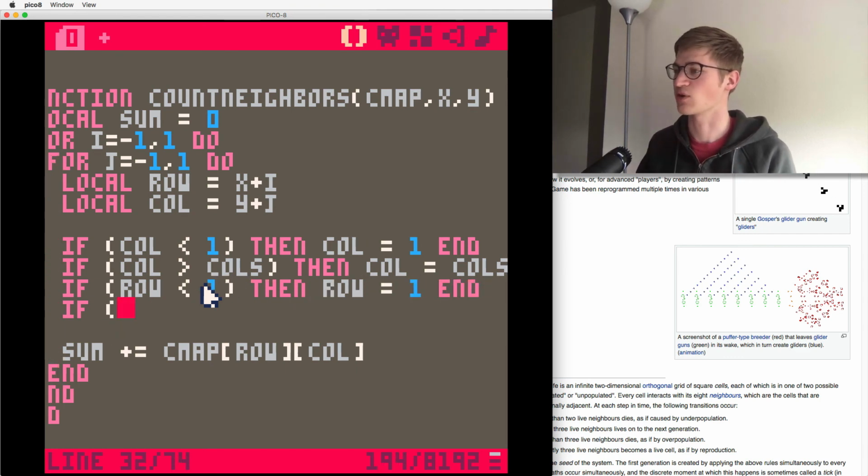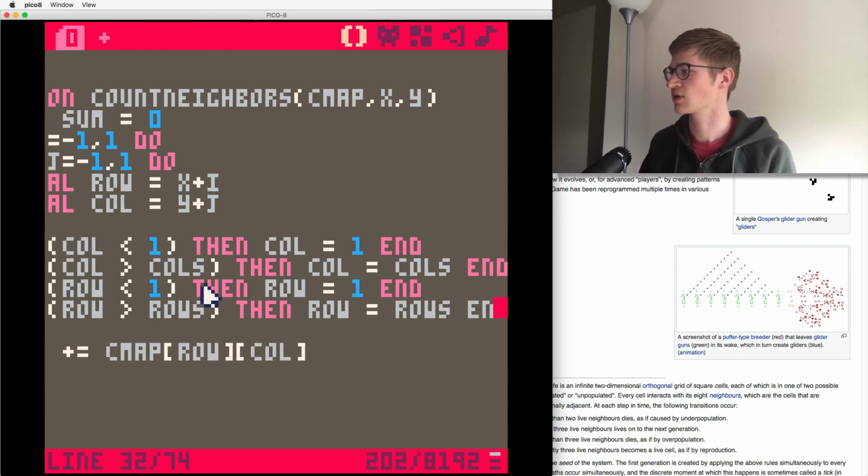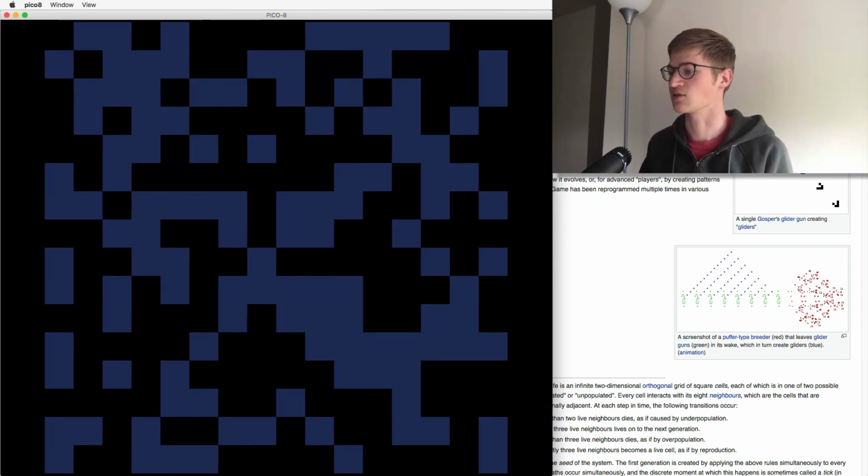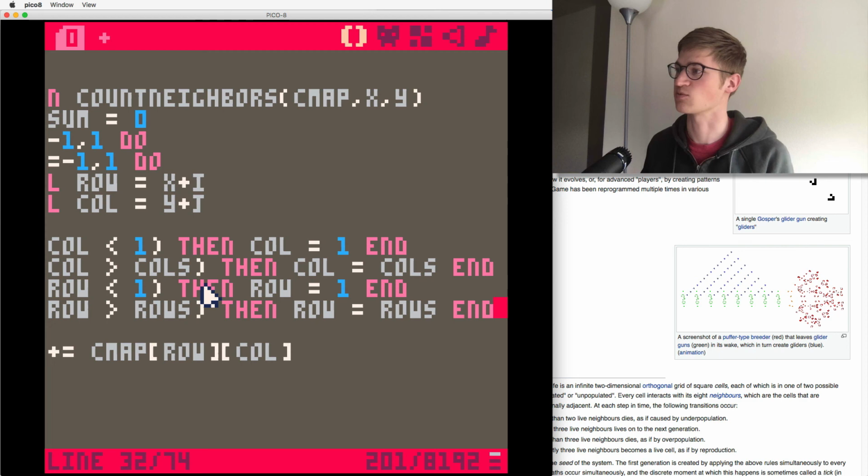I'm sure there are more elegant ways that we could do this, but I'm just trying to get it done right now. So row equals rows. I know there's a better way you could do this, but I'm going to see if it works. All right, so there's no error. It looks like it's working.